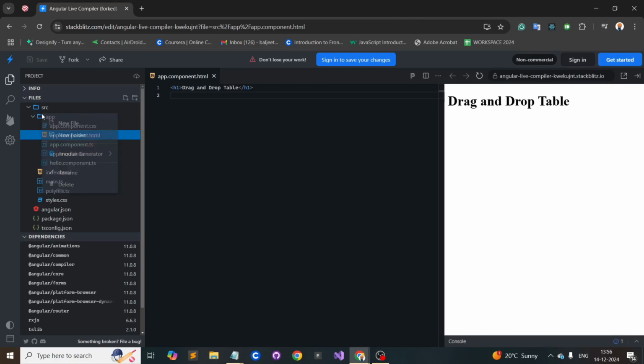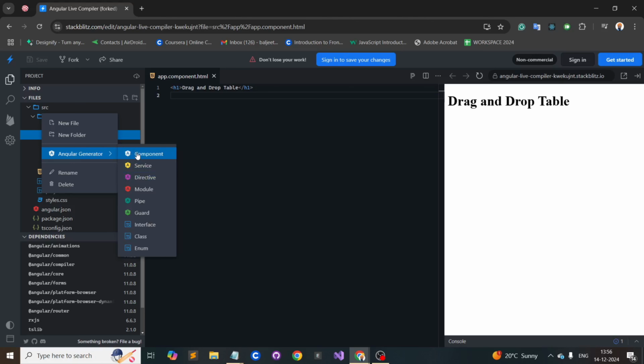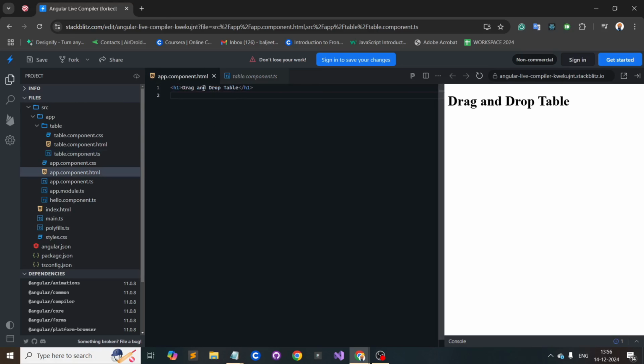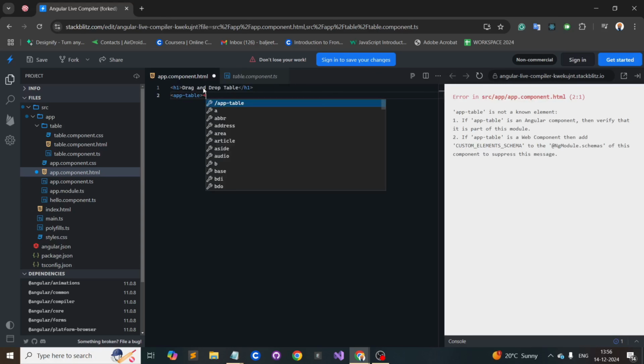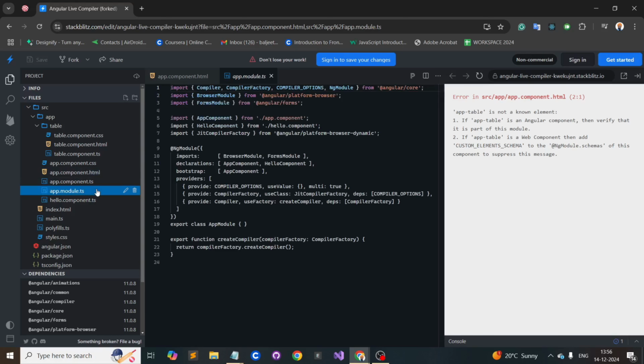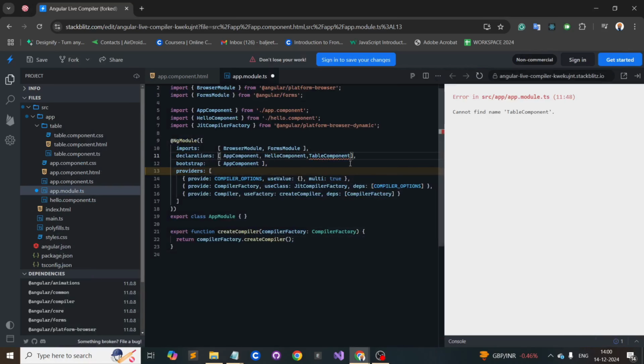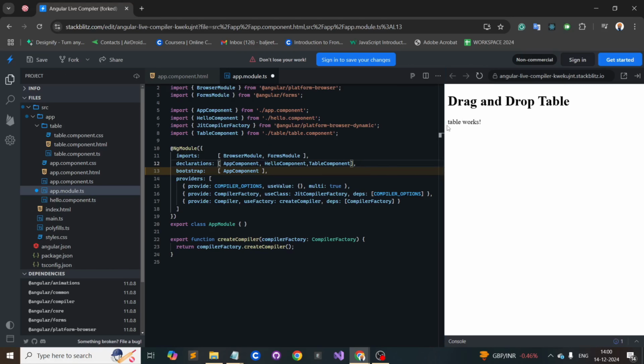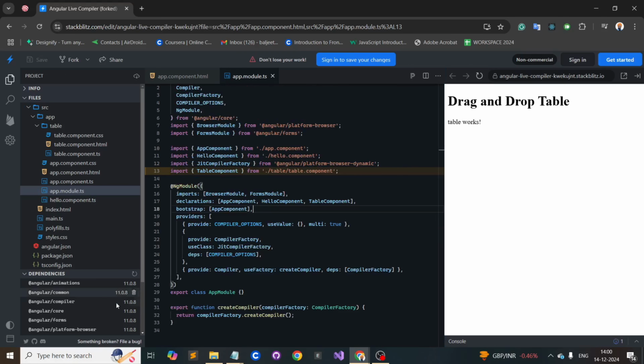So now let's create a new component named table. You can see a table component is added, and now we have to call this app-table selector in here, and close the app-table tag. Okay, so now you first have to write in the modules that the table component exists in my files. When I add this, a new table component import line is added. So now our table component is working in our app component.